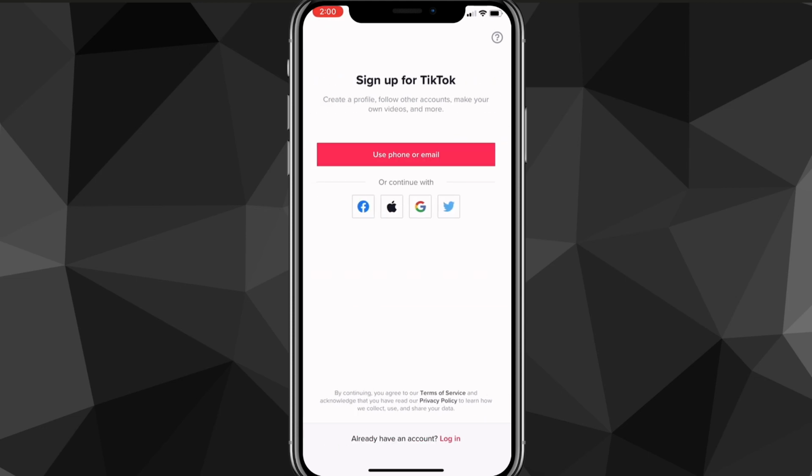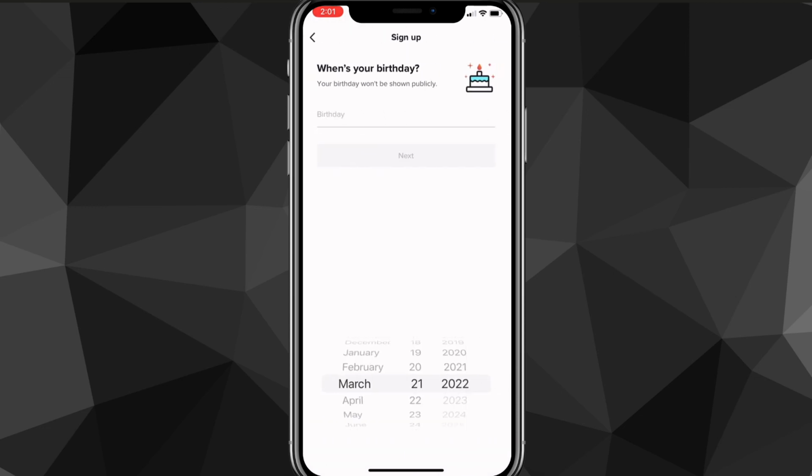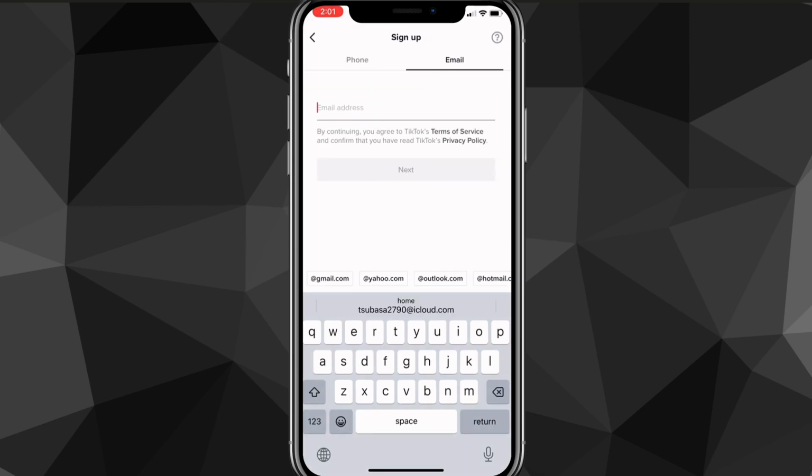And once you click on it, it'll bring you to this page right here that says sign up for TikTok. On this page, you're just going to want to click on use phone or email. It's the big red button. And once you click on that, it'll ask you for when's your birthday. Just put in your birthday. You don't actually have to put in your actual birthday, but you can. And you'll be brought to this page here.